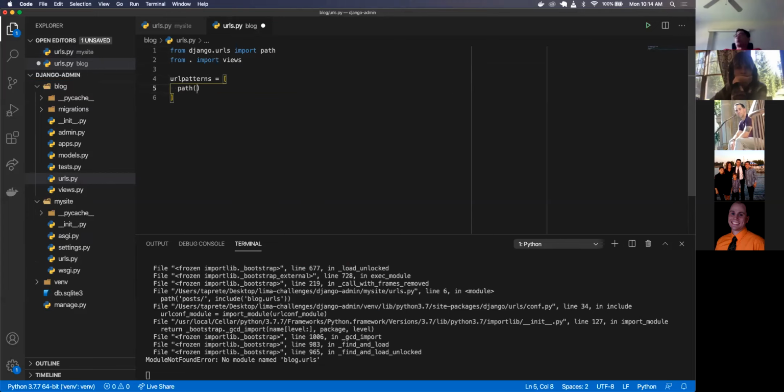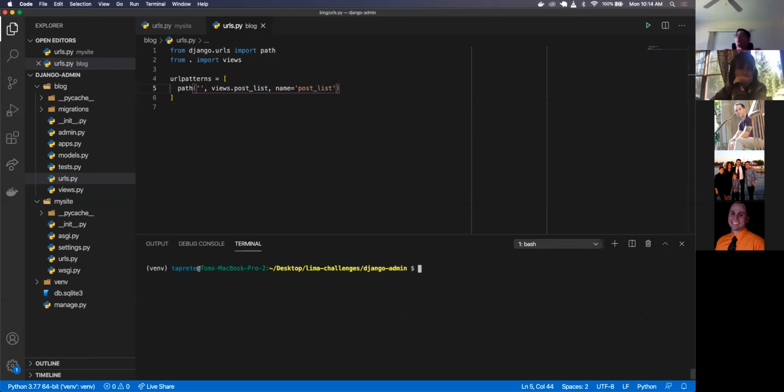Then we want path. So we want when it just goes to /posts with nothing after it, we want to show all the posts by going to views.post_list. We want it to be a named route, name equals post_list. And it says no module named blog.urls. Kind of kill the server for the time being.